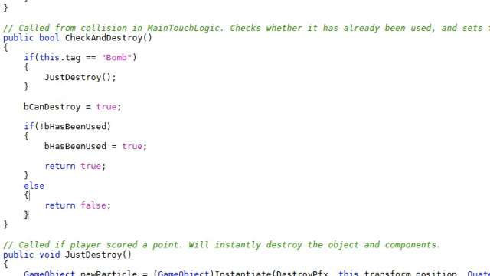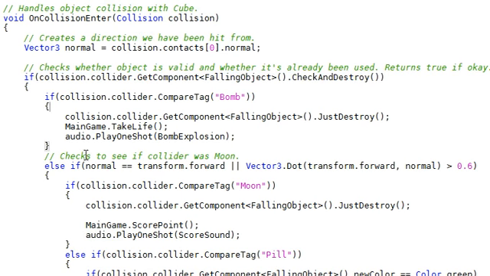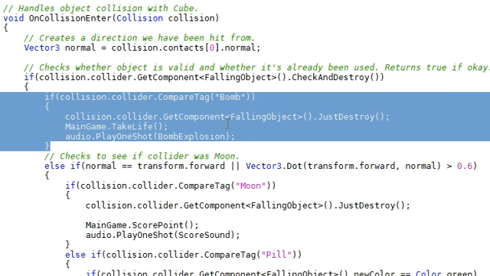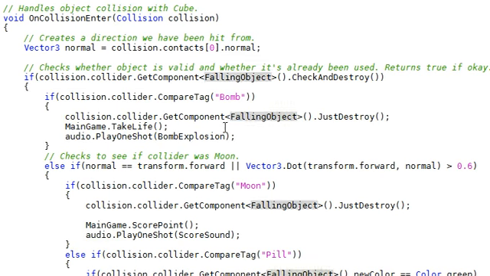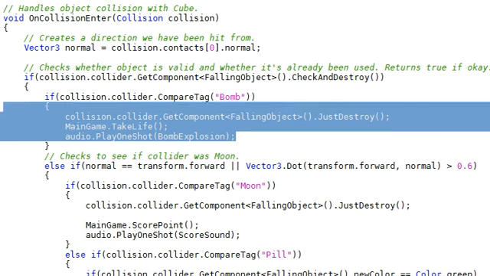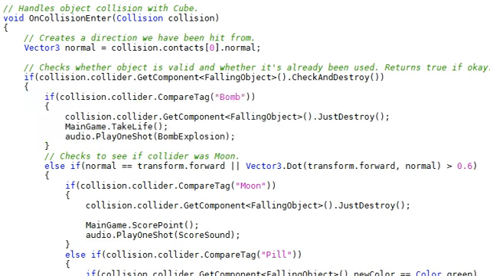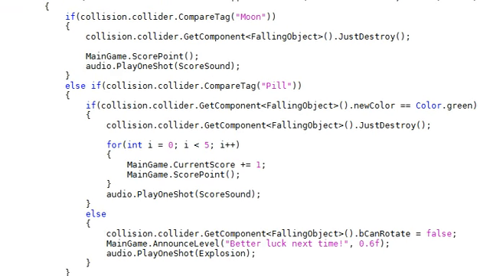And return false. So what we've got here is this one is a bomb. It's a random one because the bomb's unique. It just does a destroy, takes a life, does an explosion. And with each of these, it's just comparing the tag. Literally, it goes through all of them. So the moon, same thing.